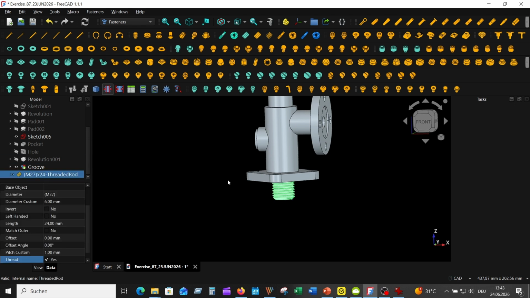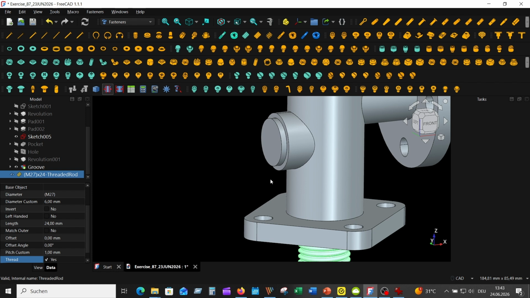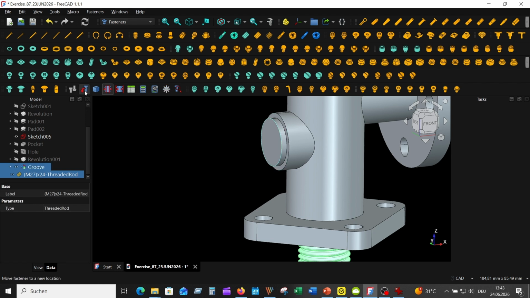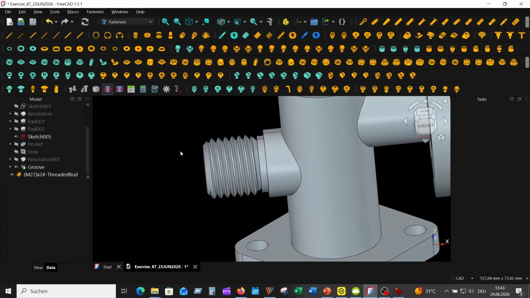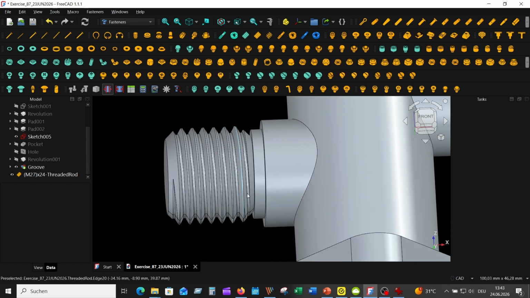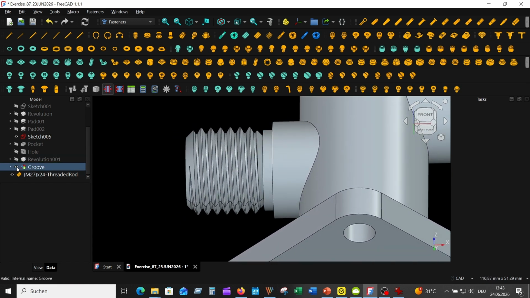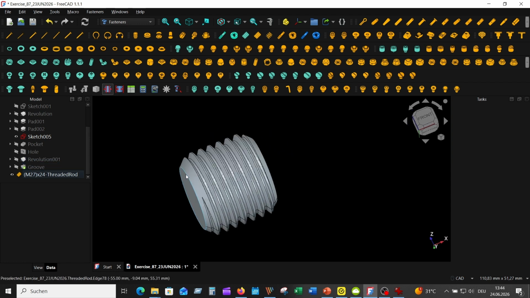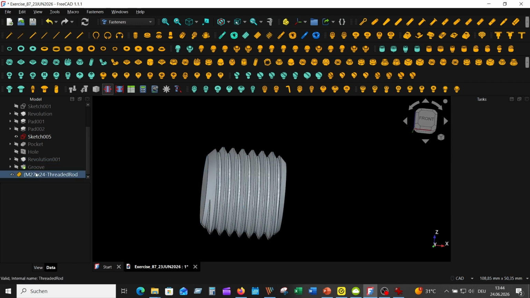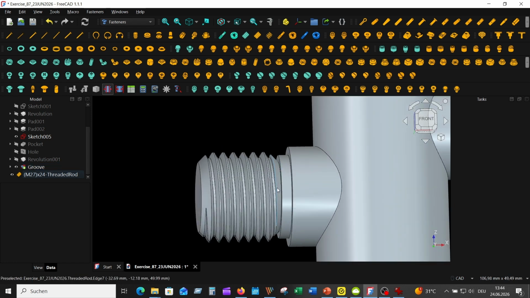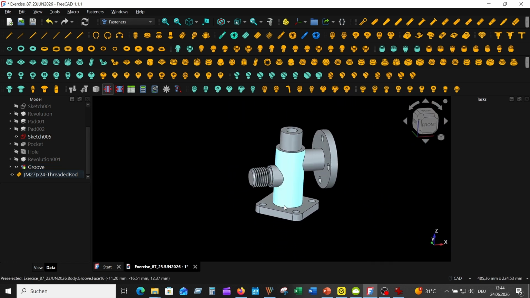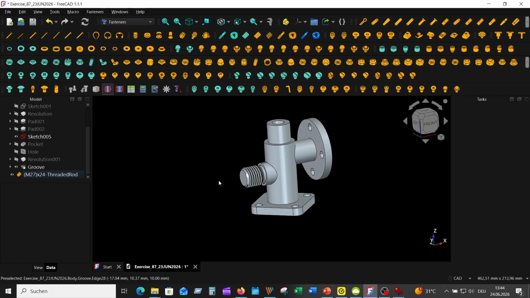To position the thread rod, first select the thread rod and then select the position. Invert the direction of the thread rod. As you see, the thread rod has two chamfers at both ends. In Fasteners Workbench, a thread rod with one side chamfer is not available. Means we have to modify or cut one of the chamfers of the thread rod. To modify the thread rod, first switch to the Part Design Workbench.